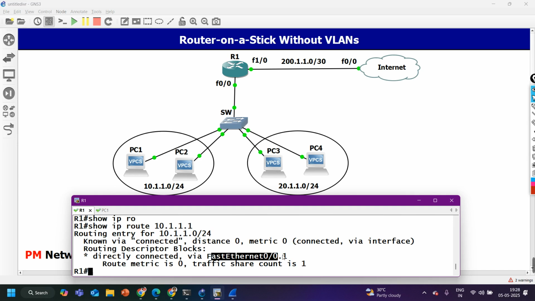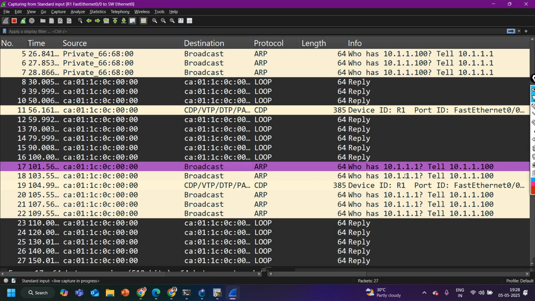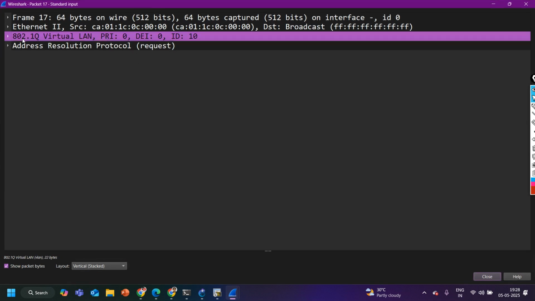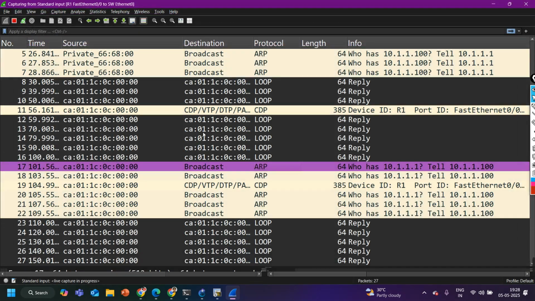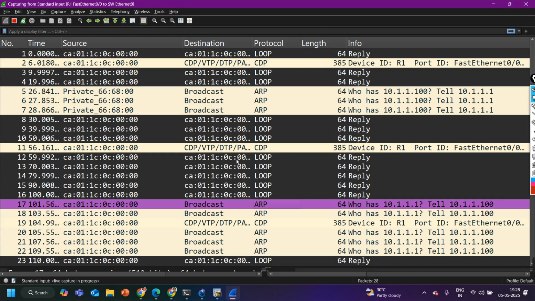On f0/0.1, and on this interface we have configured .1q encapsulation protocol for VLAN 10, right? So as tagging is not working, see in the capturing, when router is forwarding the ARP request message, right? Source IP address is 10.1.1.100 and destination IP address is 10.1.1.1. If you will open it, here you can see the .1q header is there, right?